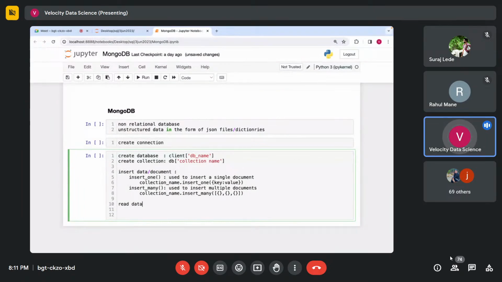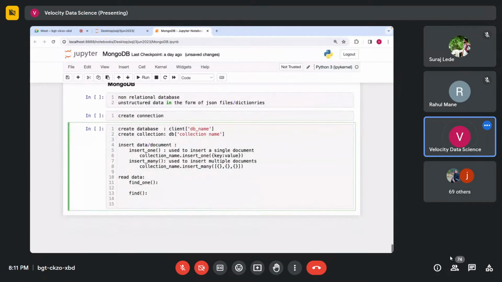Next हमने देखा how to read the data. Read data from this MongoDB collection. And the functions we have for reading data: one is your find one function and second is your find function. Okay. Find one क्या करता है? This find one will help you. So this returns a single document. It always returns a single document, whereas this find function returns a list of documents, or we can say multiple documents.